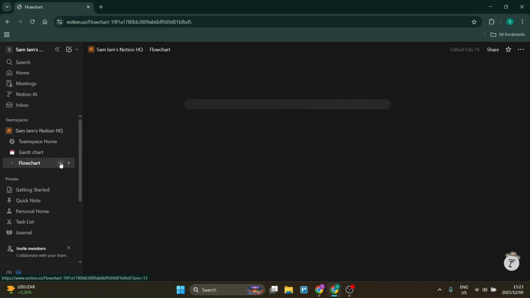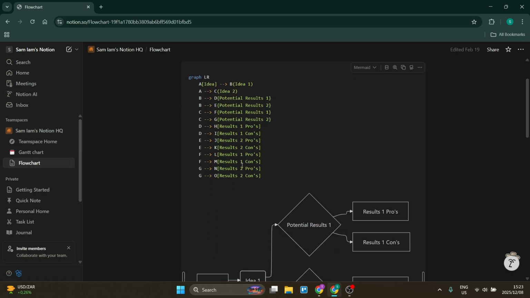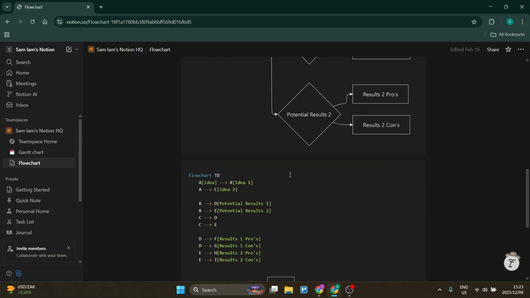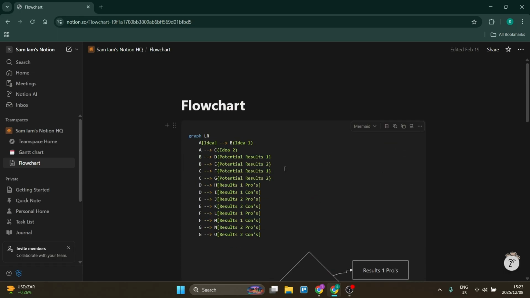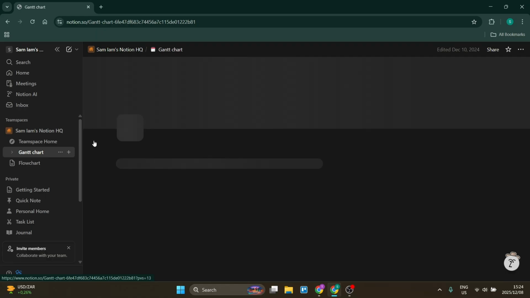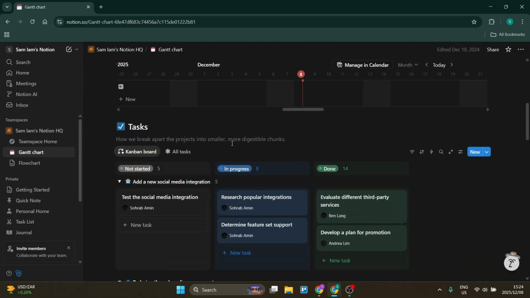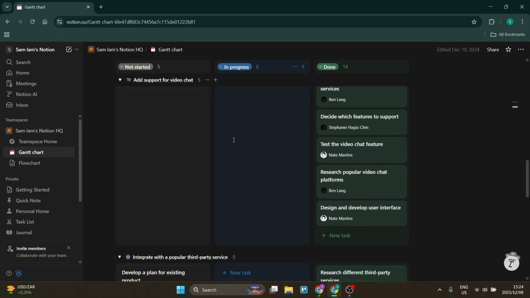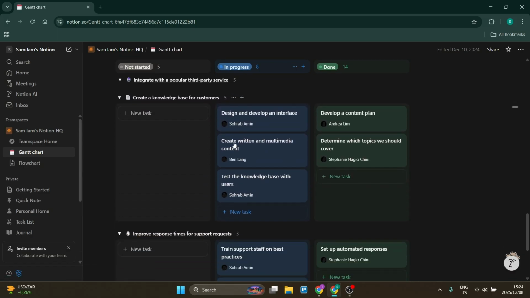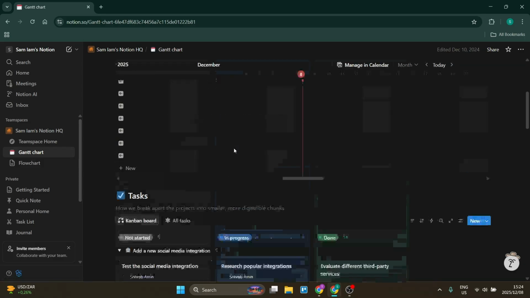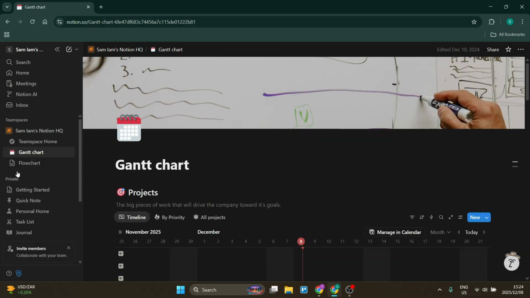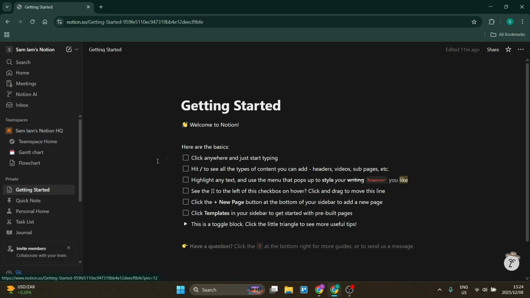Let's go ahead and open it up. You can see this is a flow chart that's been created. You can create your own, of course. This is your space. These are just samples, the Gantt charts as well. You can see exactly what's going on here. You can completely customize this to be your own. And then underneath private, we have the getting started template, which is great.